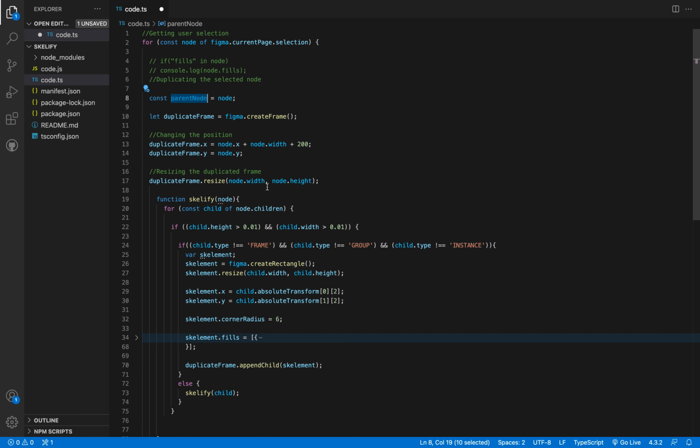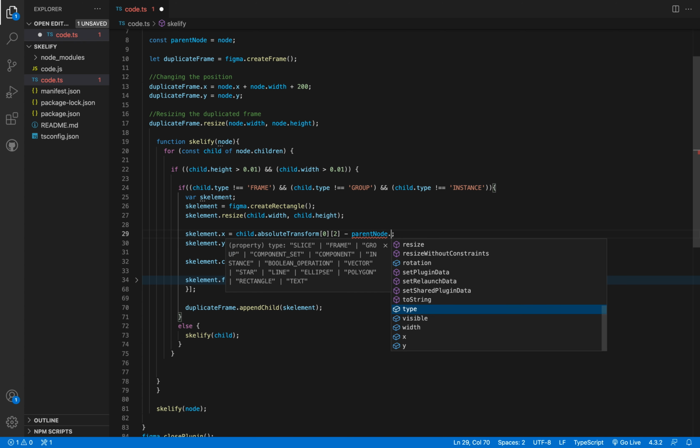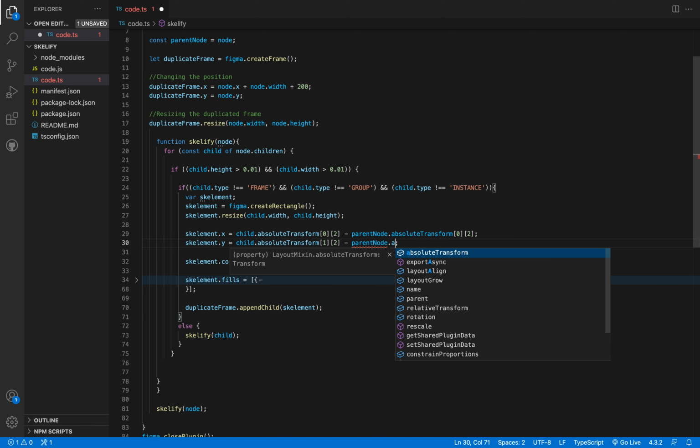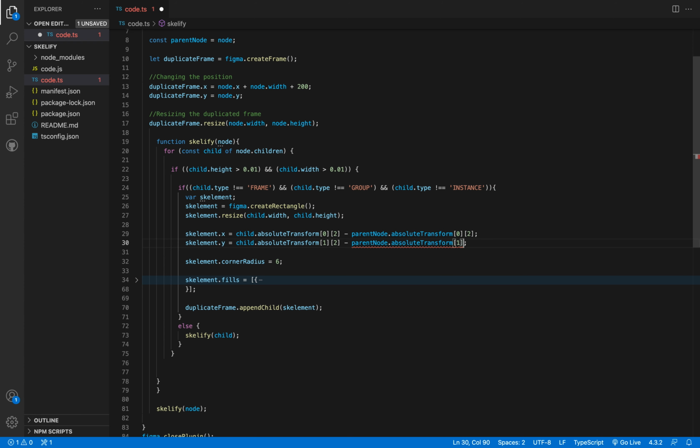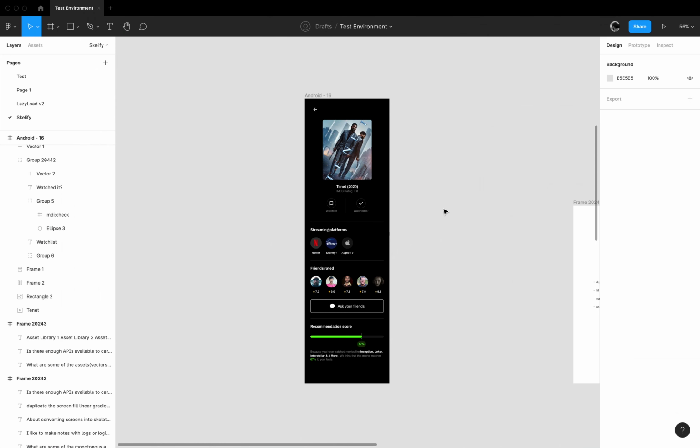Now once I've got the parent node, I'm going to use it as a reference when I subtract my values to get the exact absolute transform property. So I'm going to write minus parentNode.absoluteTransform, and I'm going to write 0 and 2. And in this case also, I'm going to write minus parentNode.absoluteTransform, and in this case it will be 1 and 2. So let's go ahead and save this and see if our plugin is running as expected or not.